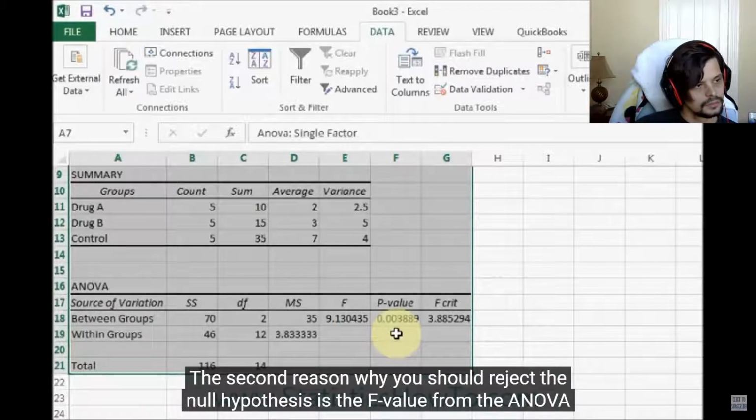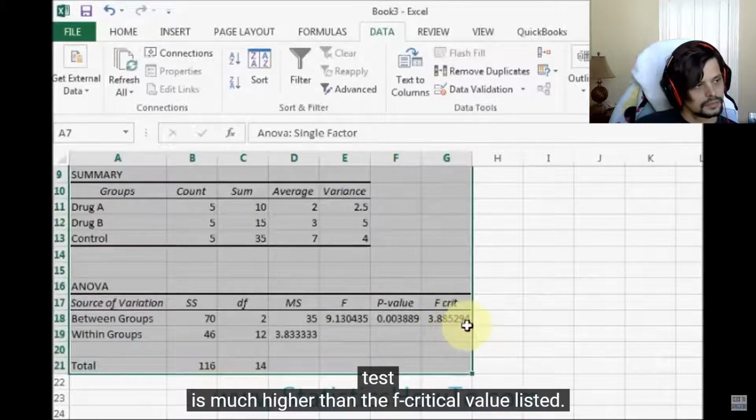The second reason why you should reject the null hypothesis is the F value from the ANOVA test is much higher than the F critical value listed.